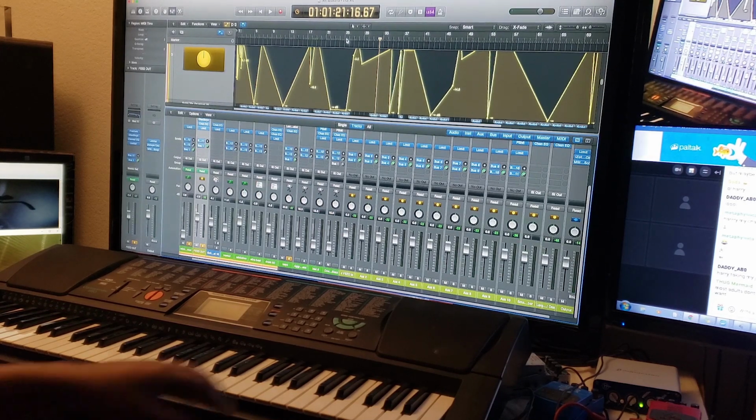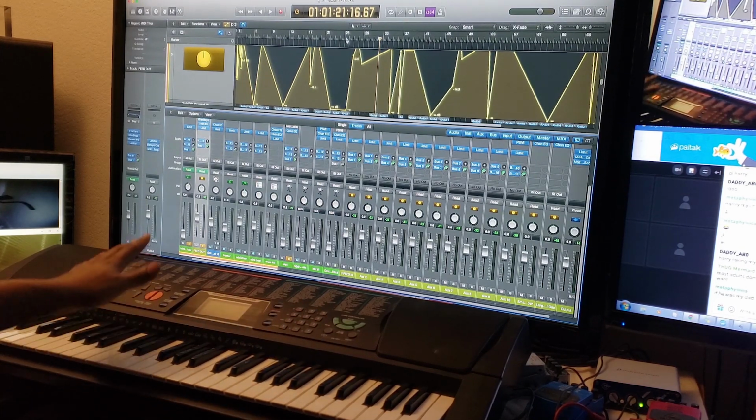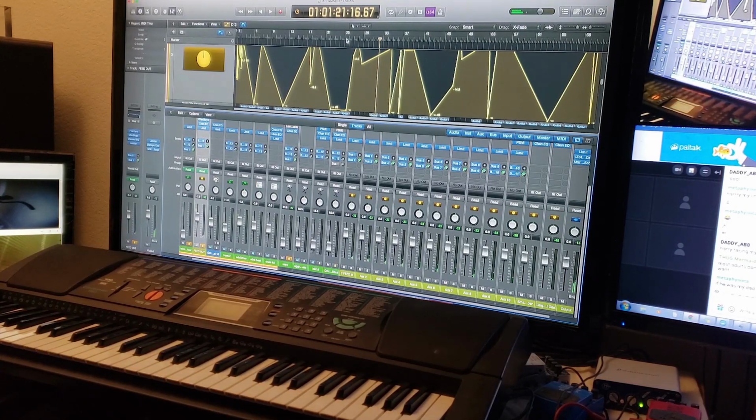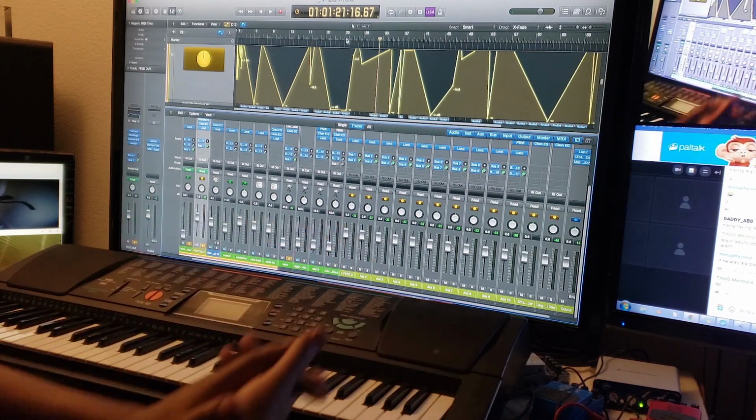And so before I update my MIDI keyboard or do more beats like this, I'm just testing the waters, pressing record on this and just doing something.